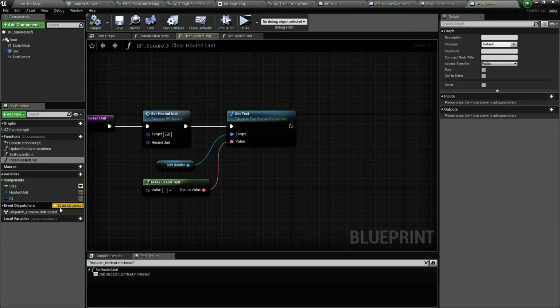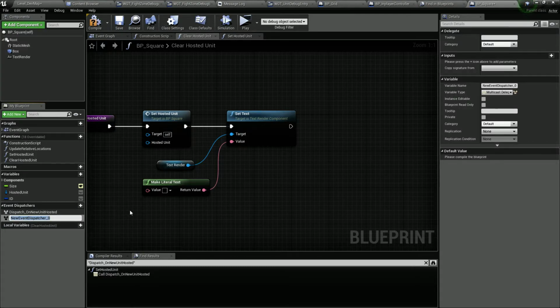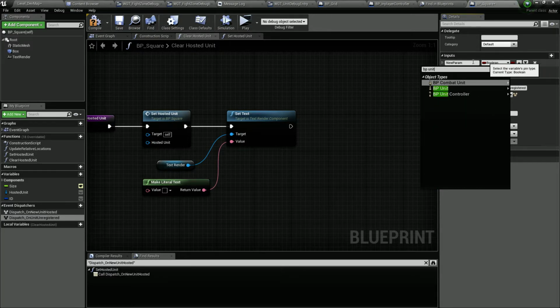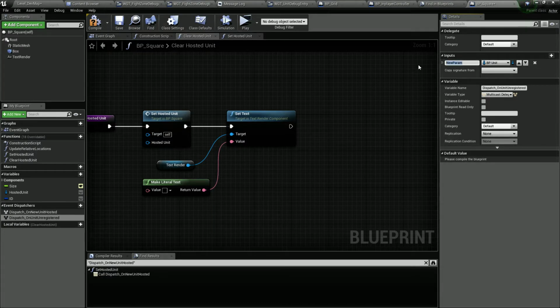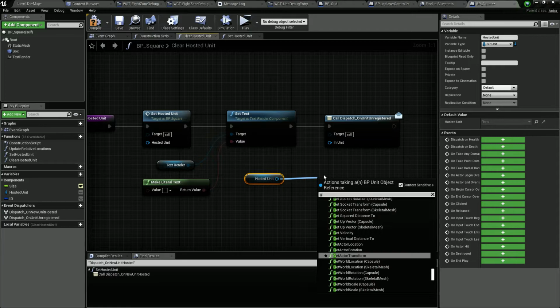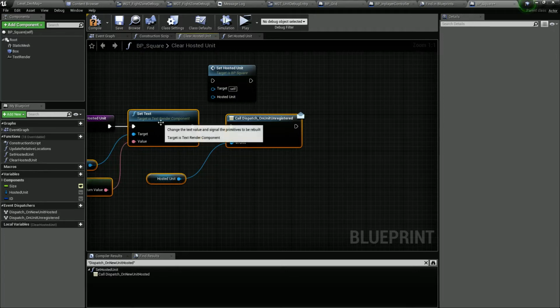I think we should be calling another dispatcher. We can duplicate this, dispatch on unit unregistered, and it's going to give us a unit here to work with. And we're going to be calling this refresh all nodes. And before we set our, we want to set that in the end like this.